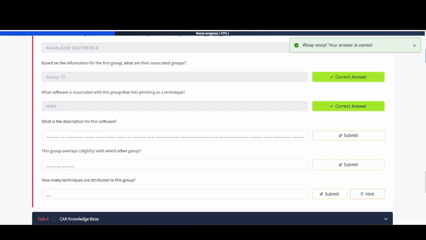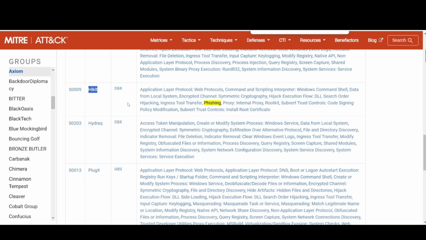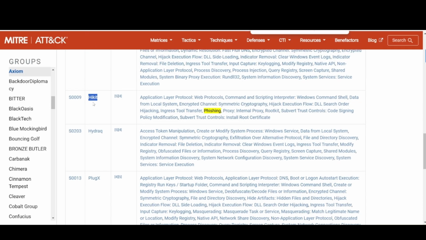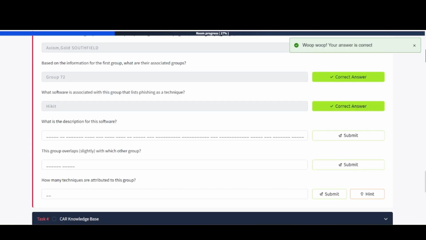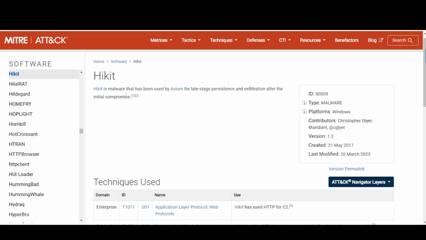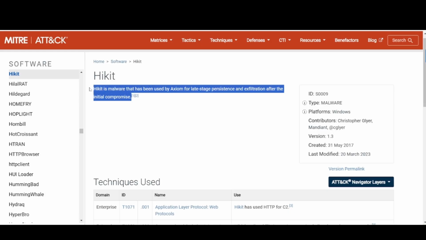So this should be what we're looking for here. Hikit. What is the description for the software? So let's go back here and click into this. Hikit is malware that has been used by Axiom for late stage persistent exfiltration of initial compromise. So I wonder if that's what we're looking for here. So let's go ahead and copy this over.